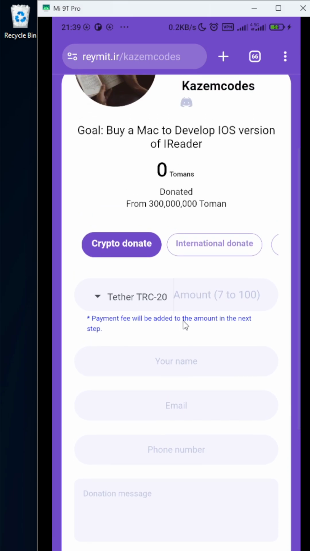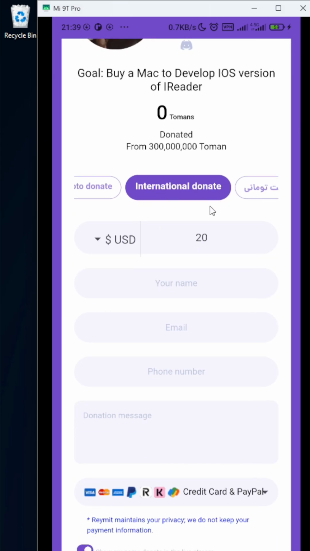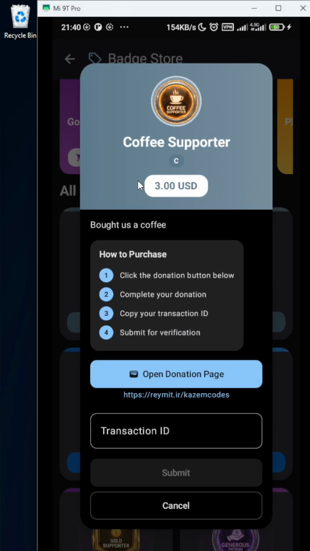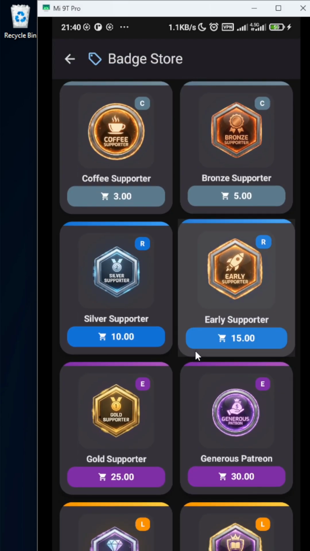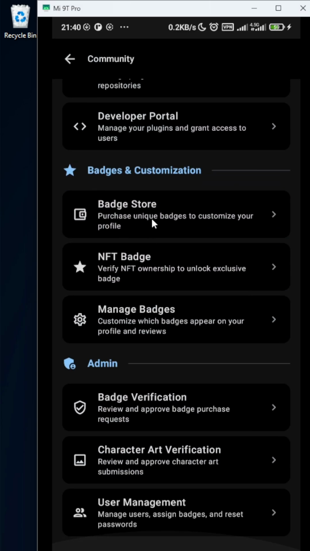If it's available for you, please send a crypto donation because it has no taxation for me, and I will get the whole amount. But the international payment will have very big taxes. Almost 50% of your donation will go to the government, so not very much will be sent to me. And the badge store, that's it.